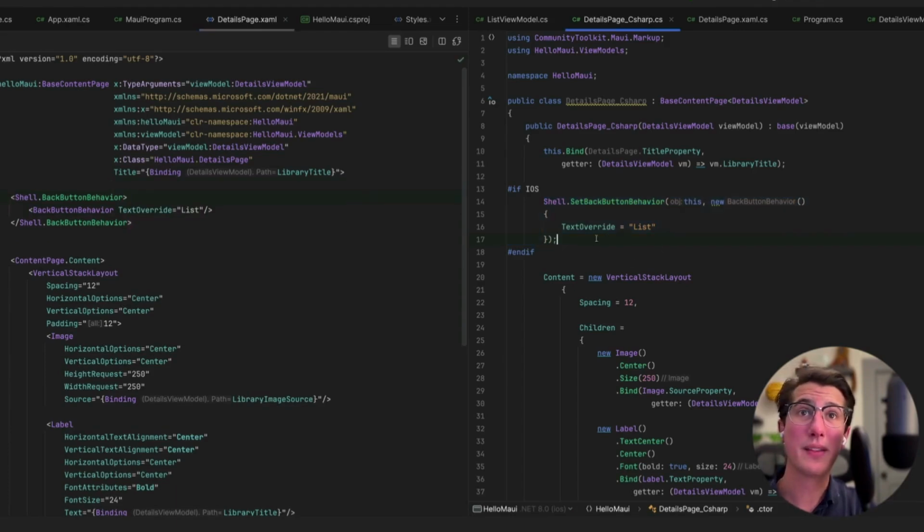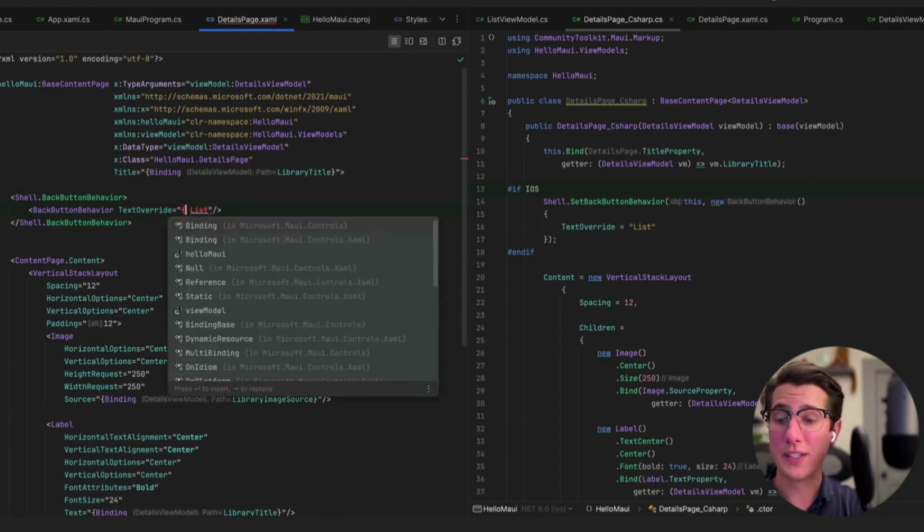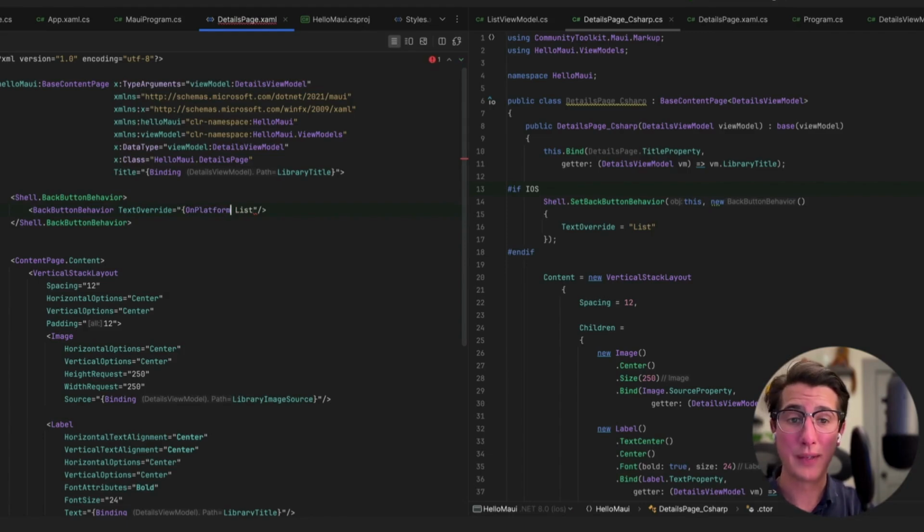So that's how we can write this code, but we only wanted this to happen on iOS. Remember, we ran the app on Android and it didn't look good. We liked the default Android implementation. So what we can do in XAML is use this thing called on-platform. So in on-platform, we can specify on iOS that it should be list. So referencing the shell's back button behavior in our constructor is basically the same thing we do here. We can call out this property here in our content page. And then for the back button behavior, we can say only on iOS do we want to change it to list. So let's go ahead and run this again to see how they look.